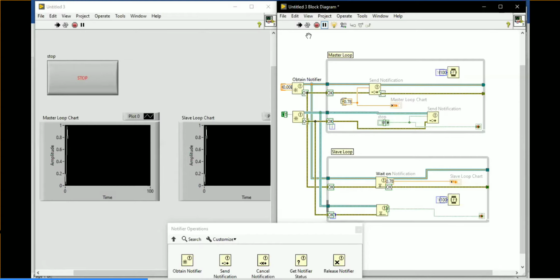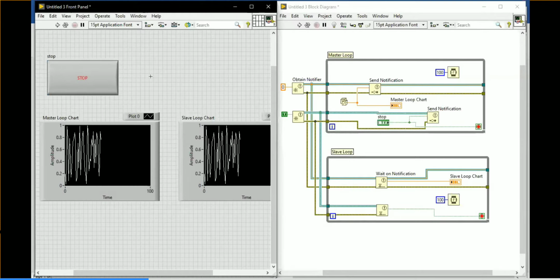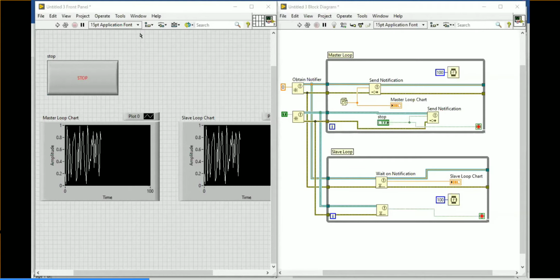Now if I remove the highlight execution, see here, you are able to see the values. Now press the stop control here. If you press the stop control, see, are you finding any difference between master loop and slave loop? That is, whether the data is received properly, or any data is missed here. Are you finding any difference between both the things?